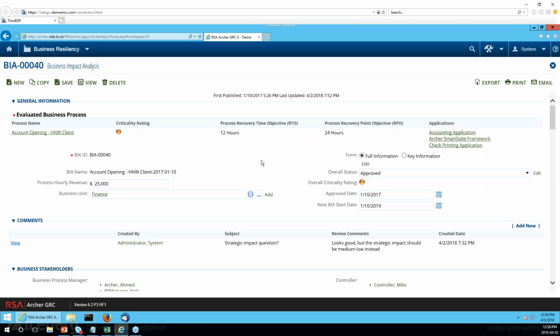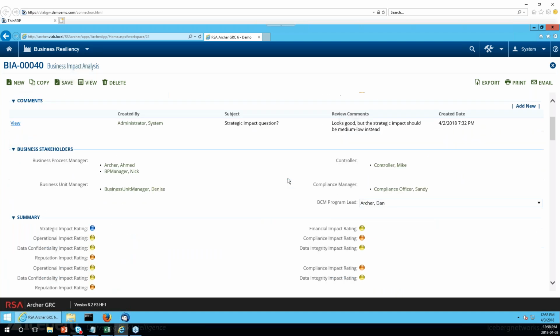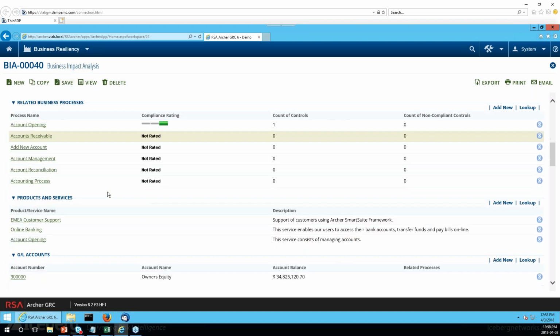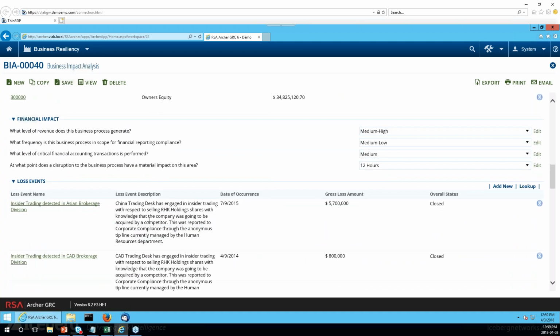So the tool is capable of showing the approval of the BIA, the next BIA start date, the comments that you have gathered through your review and through your process talking to the business unit, the key business stakeholders, the other related business processes that you may consider during your assessment, the different accounts opened, as well as your interview questions that you may have asked the business unit during your interviews with them, and a lot more.